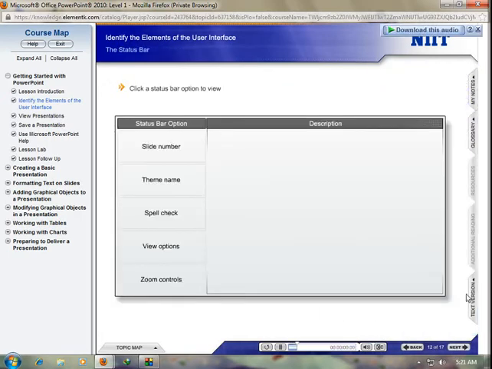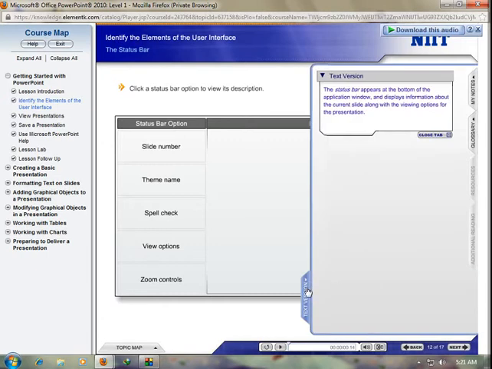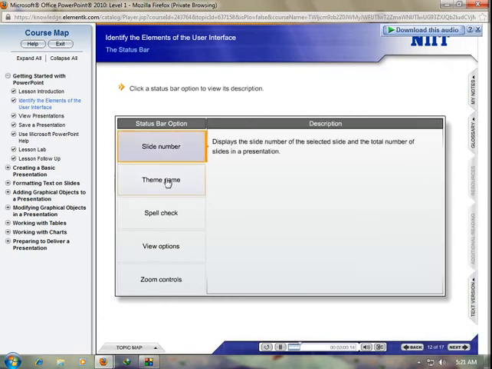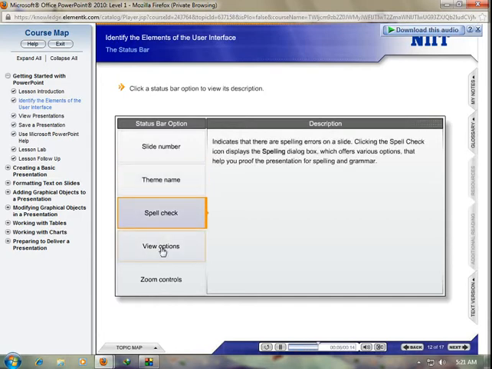The status bar appears at the bottom of the application window and displays information about the current slide, along with the viewing options for the presentation.